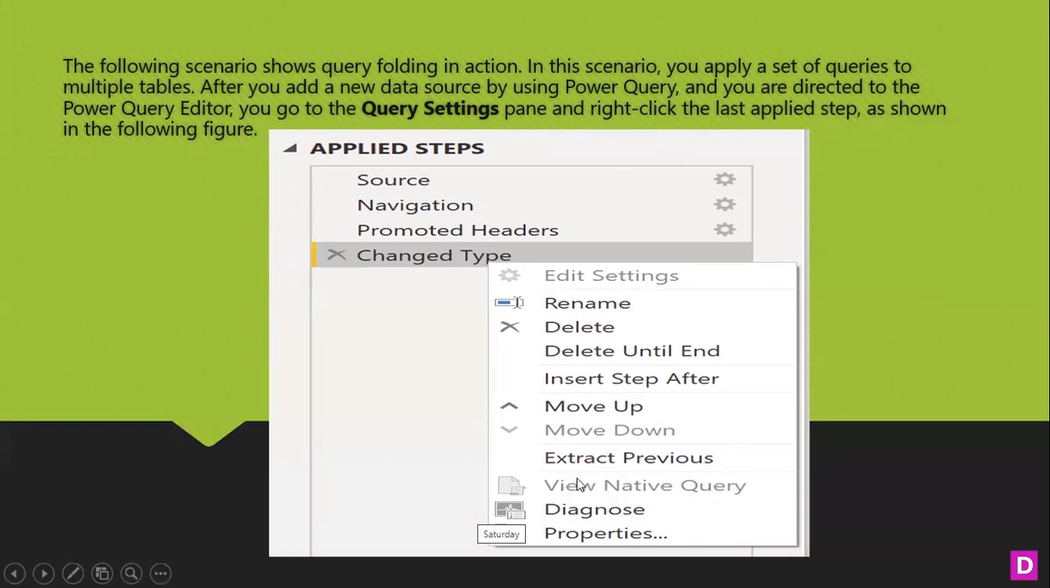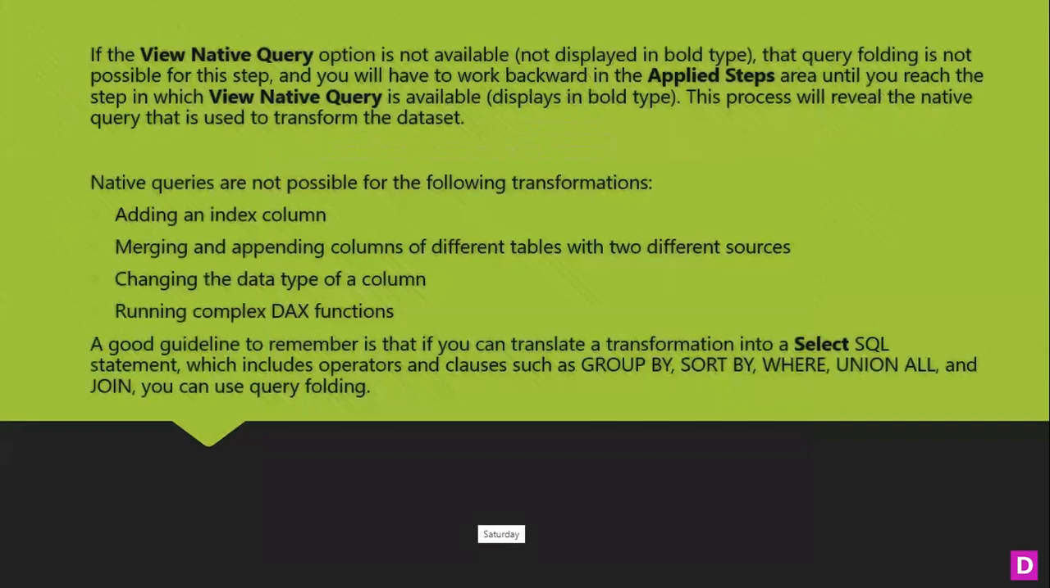There are certain limitations on which query folding cannot occur. I'll show you that list as well, but this is a very important way to recognize whether query folding is occurring in your transformations or not. So if you right click on the applied step name and find the View Native Query option enabled, that means query folding is occurring for this particular step. If not, that means query folding is not occurring for this step. You can see the description here as well.